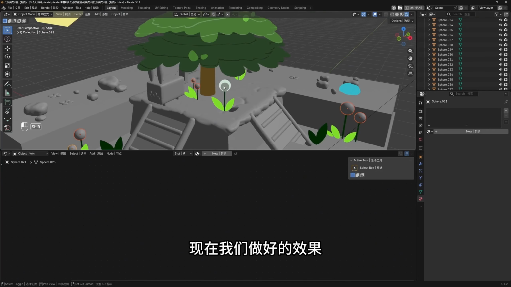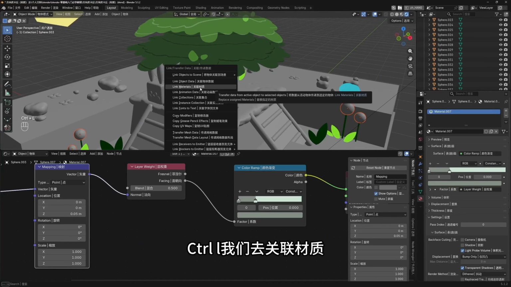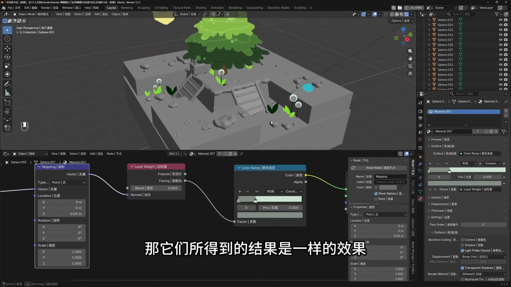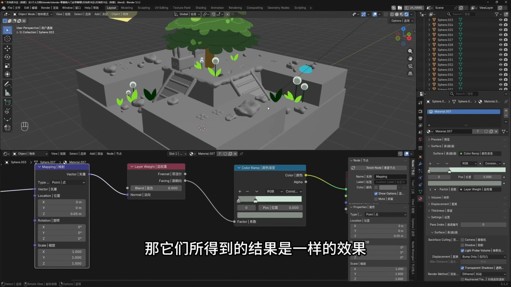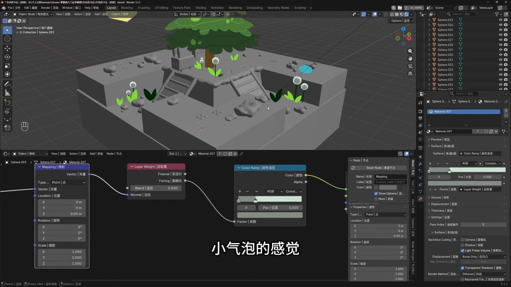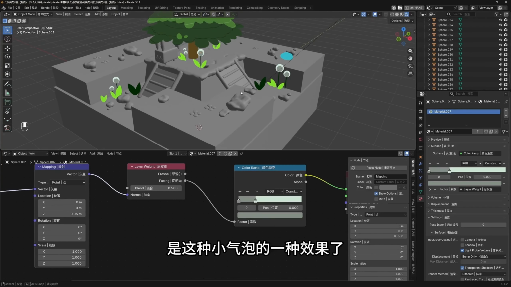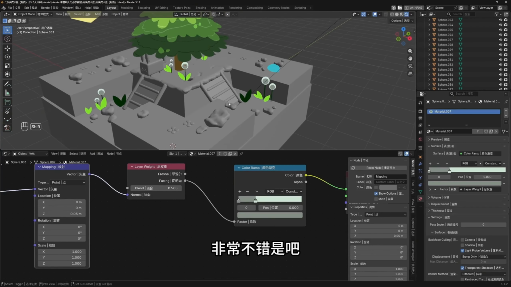What we have done now. Control L lets us associate the material. Then the results we get are the same effect. It will look like a small bubble. What we also need is an effect of this kind of small bubbles. Very good, right?